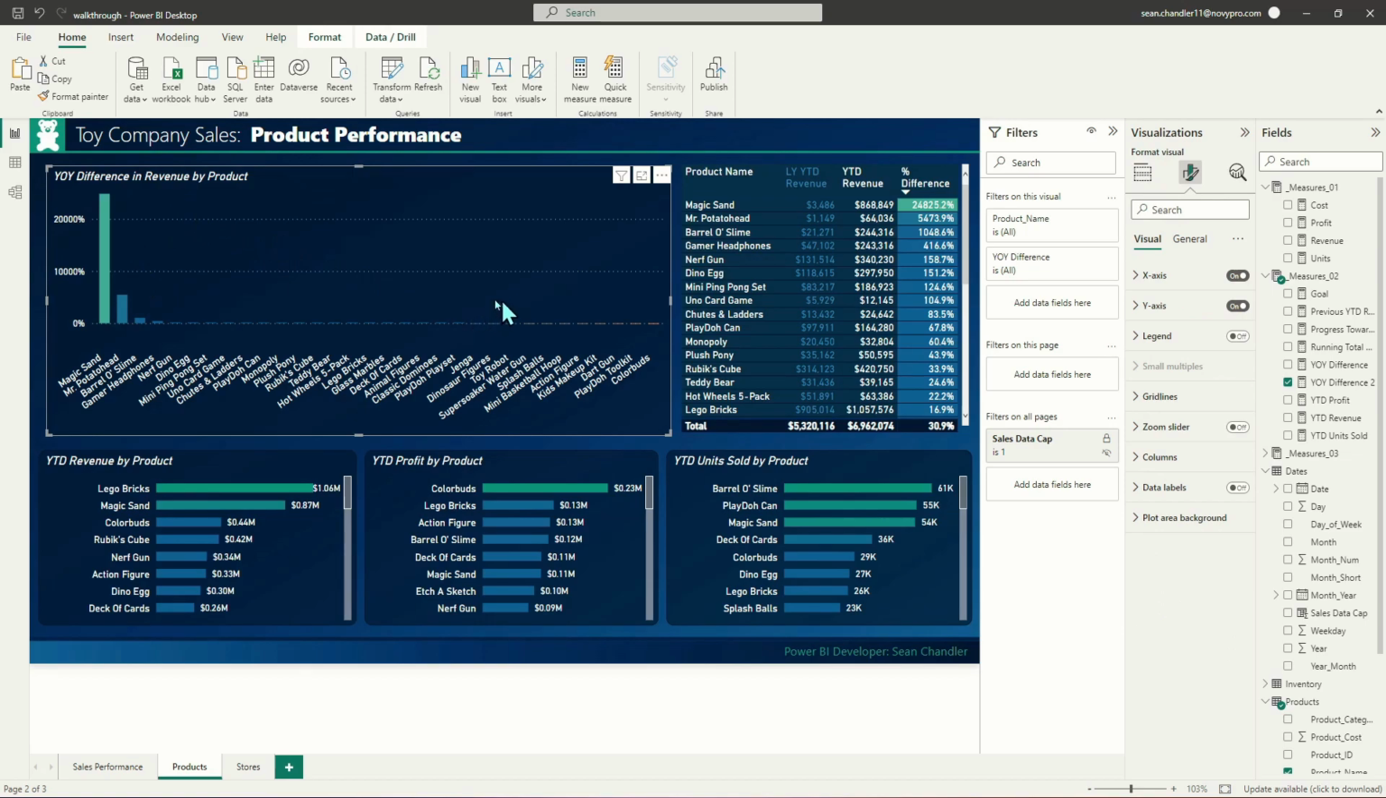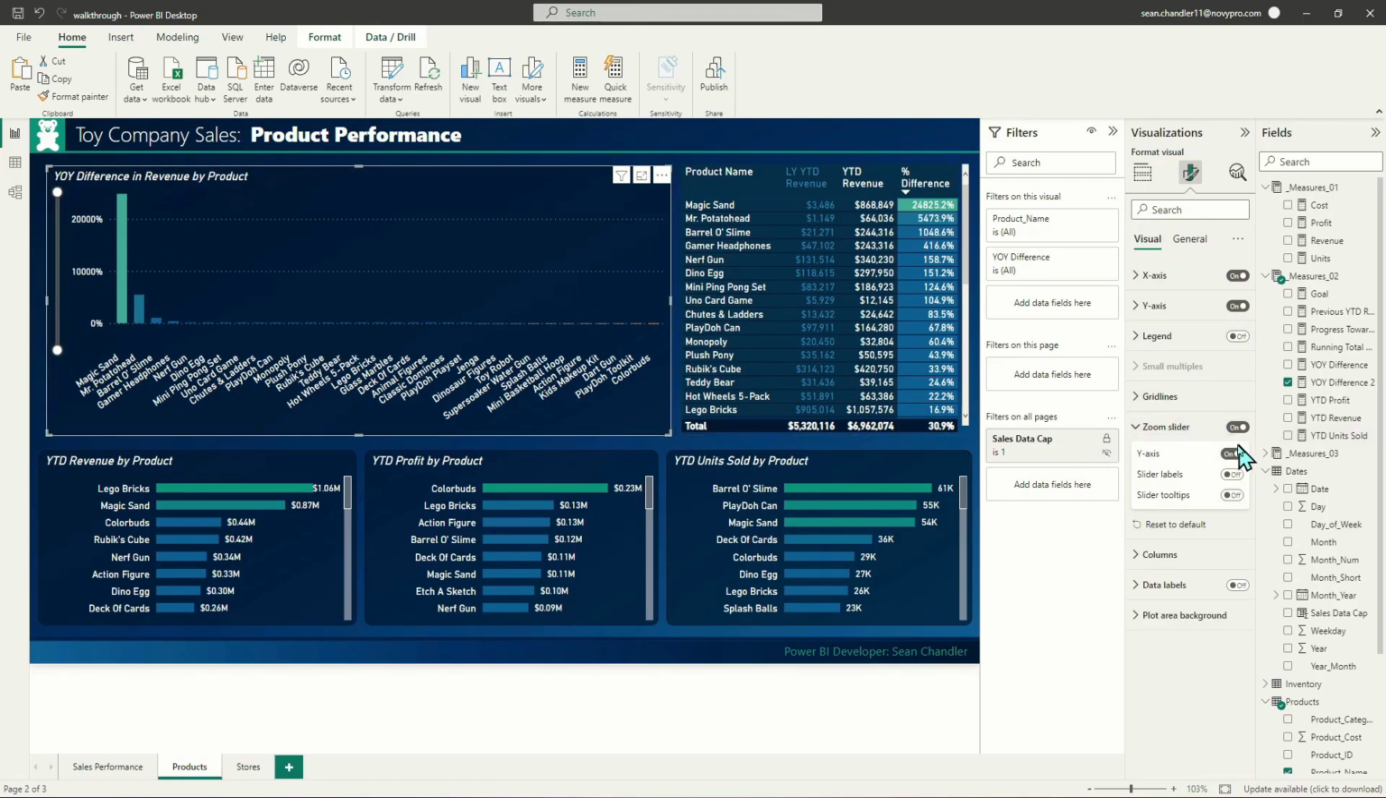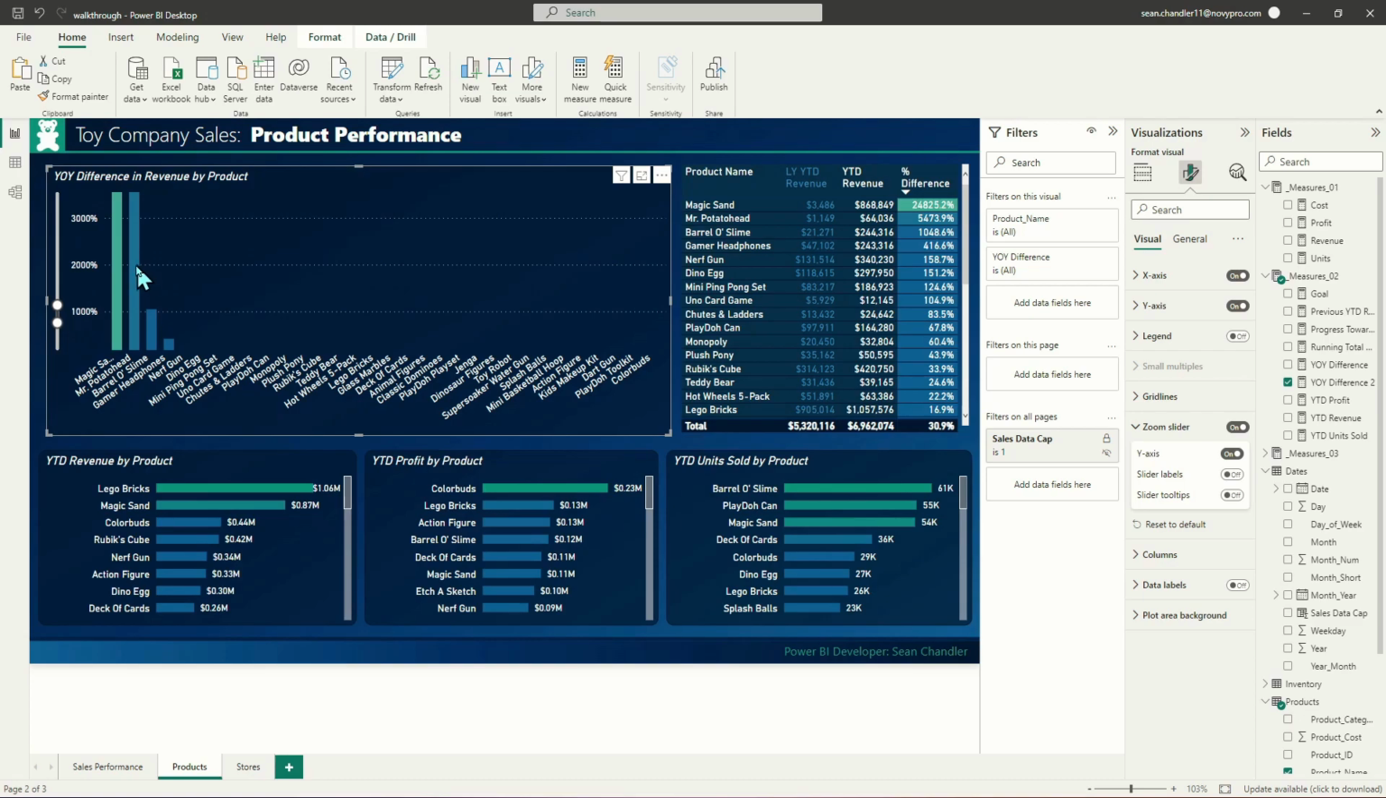And one other thing that you could do to make this chart a little bit easier to read, since this Magic Sand outlier really dominates the chart here, is you can add a zoom slider. And we're just going to go ahead and set the default for this down to about here. Sort of pull everything up. So that users can just play with this chart and read it a little bit more easily.